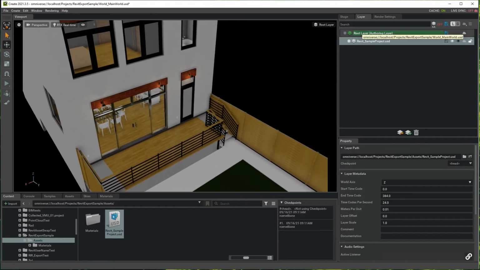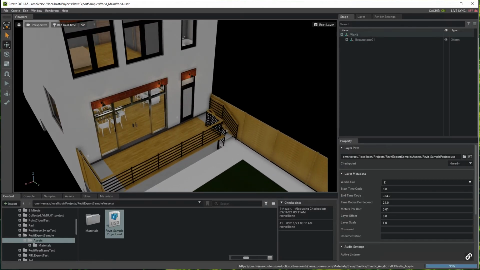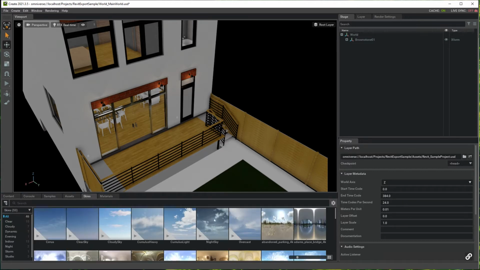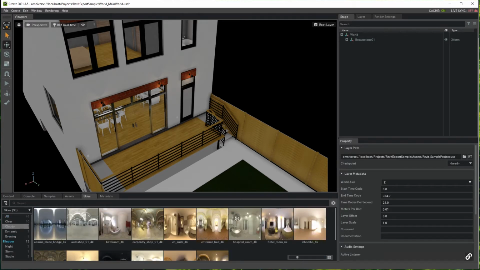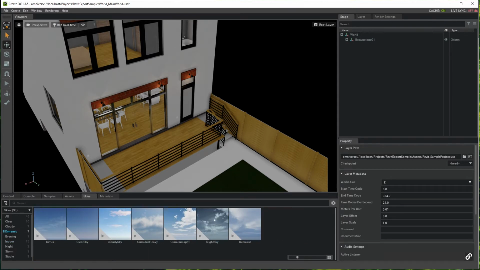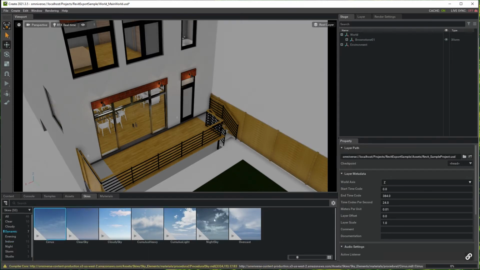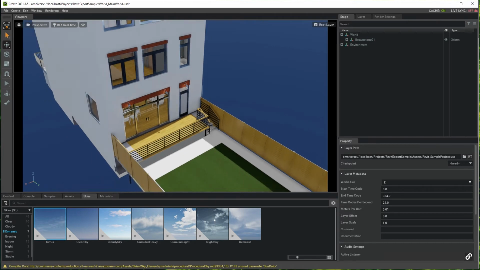So now that that's my authoring layer, and I go back to my stage, you can see it's got the brownstone as I had before in it. So the first thing I want to do is just add a sky. So go to skies. I'm going to just use the dynamic skies. The dynamic skies let you change the sun. The rest of them are HDRIs. So I'm just going to stick with dynamic, and I'm going to right click and set to world. And now you're going to see I have some sunlight.